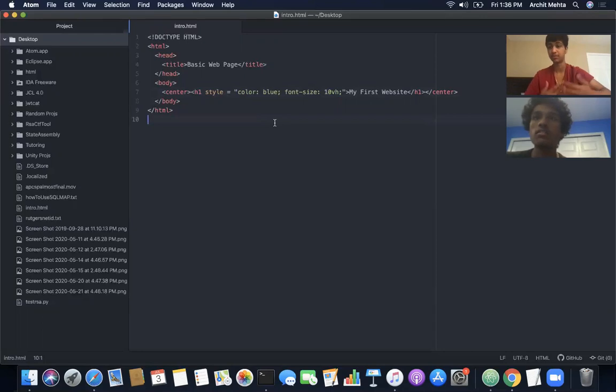HTML is really different from a lot of programming languages because it's a markup language. What that means is all you're essentially doing in HTML is structuring different elements, placing them in different areas, and making the bare bones of your site. And then you can use things like the style attribute and CSS to modify your website.